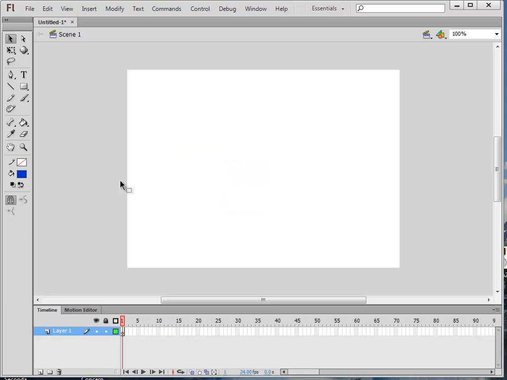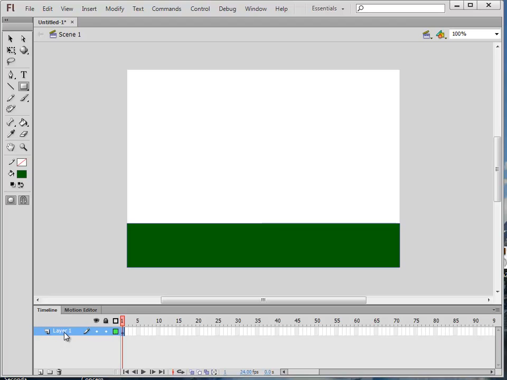All right, so I'm going to draw some ground in. I'm going to be doing a bouncing ball animation. So I'm going to draw some ground. Oops, I don't want to do a square. There's my ground. You have layers like in Photoshop.